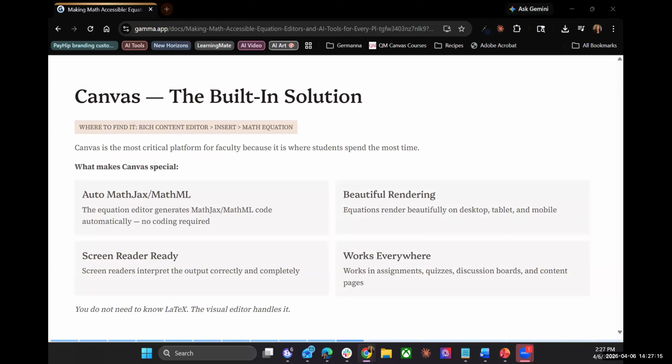So Canvas already has a built-in solution, and this is probably where a lot of you are already thinking. However, you may not be thinking that exactly, but you have a couple options. Canvas is where you want the students to spend most of their time, and Canvas has its own equation editor that is built directly into the rich content editor. And that is at the top anytime you edit a page. It doesn't matter whether it's a page, assignment, an announcement, a quiz question, a discussion post. The rich content editor exists in all of those things.